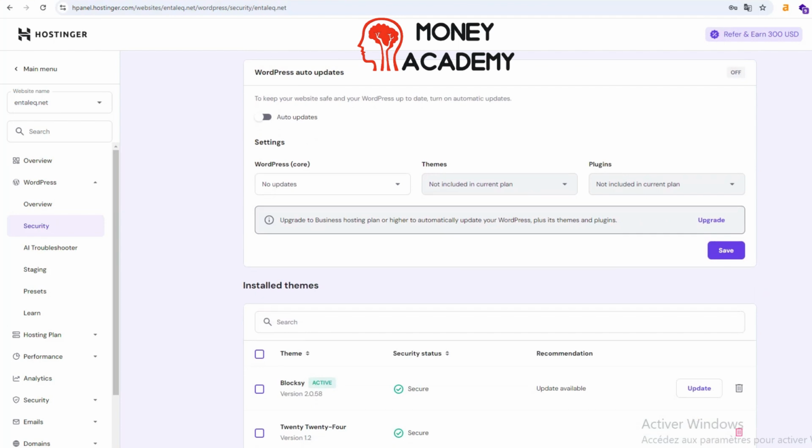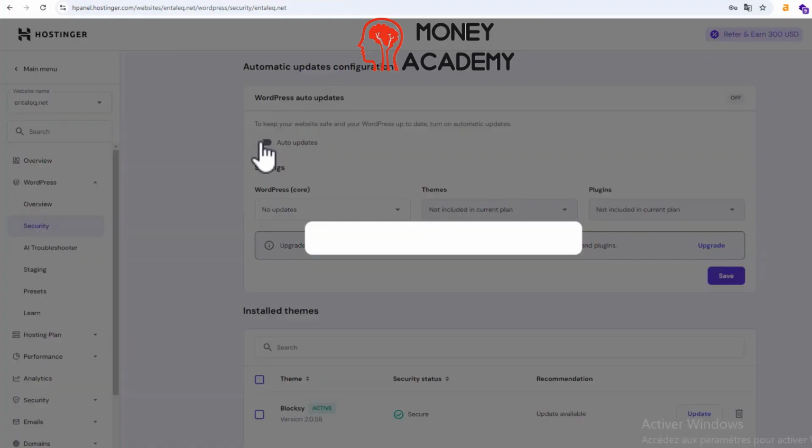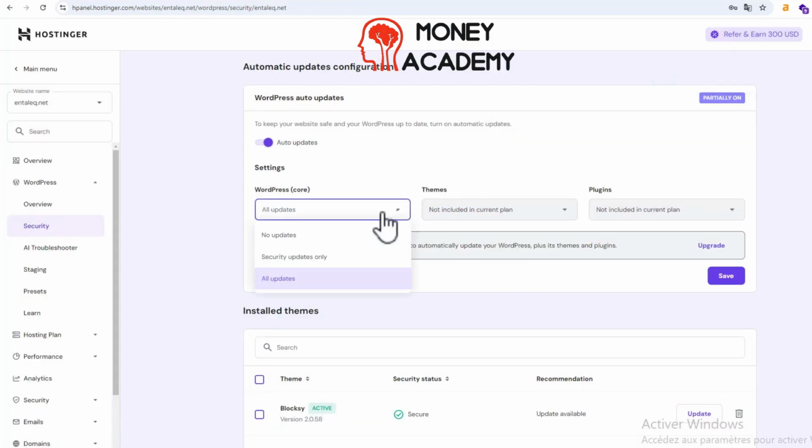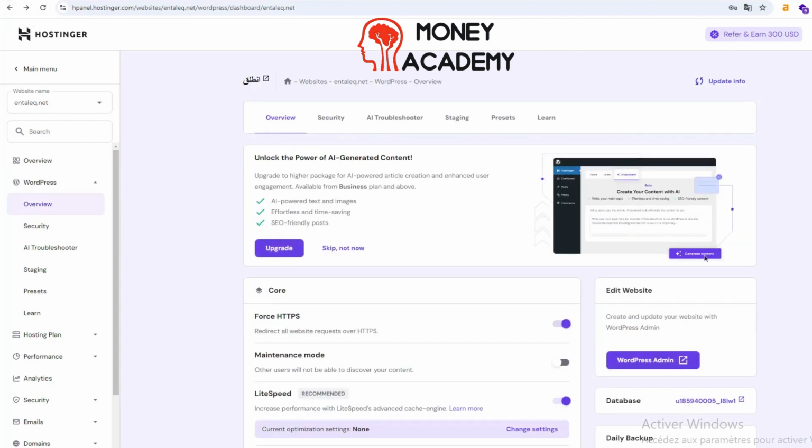As we all know, WordPress always gets new versions or updates. From here, you can activate automatic updates. If we activate them, WordPress will update itself without any intervention from us. You can choose whether you want to update all updates automatically or just security updates.